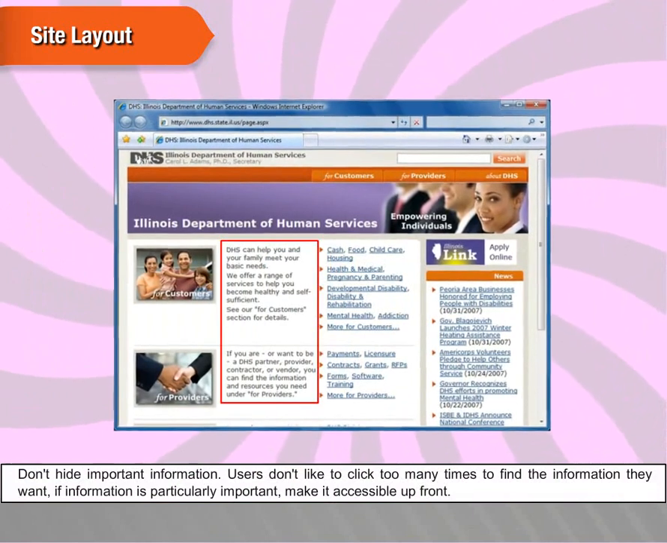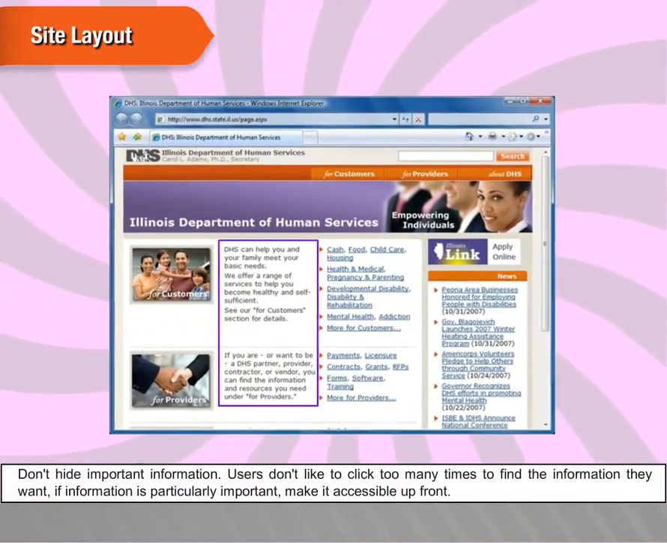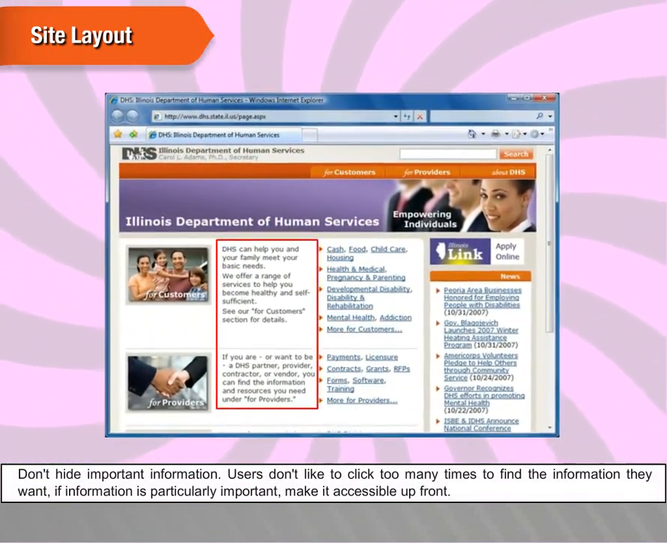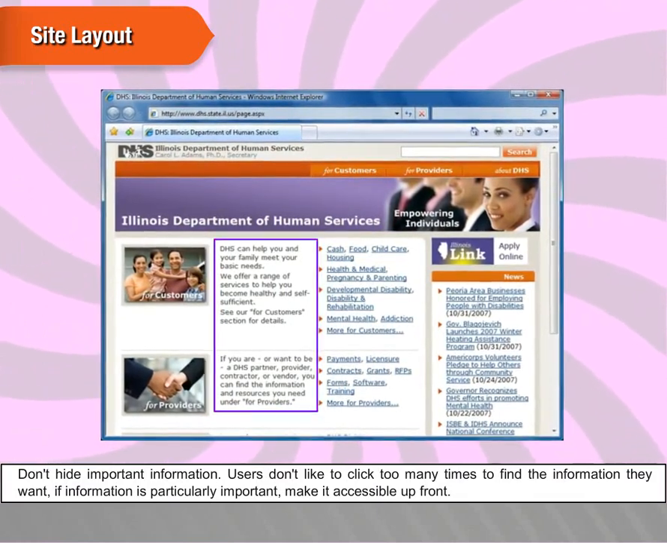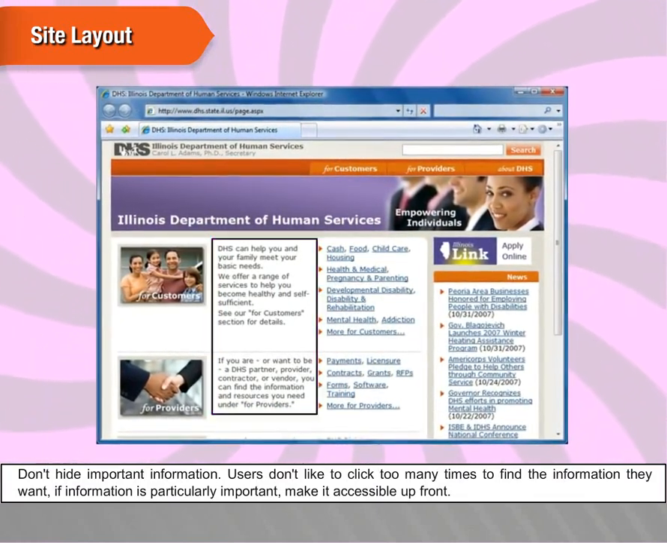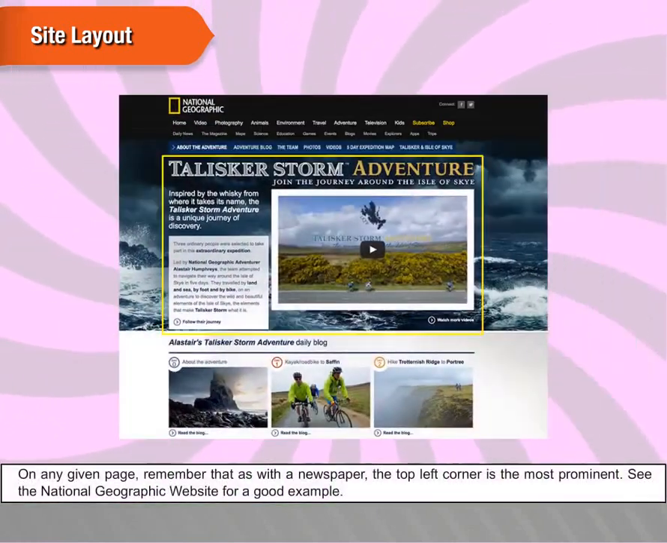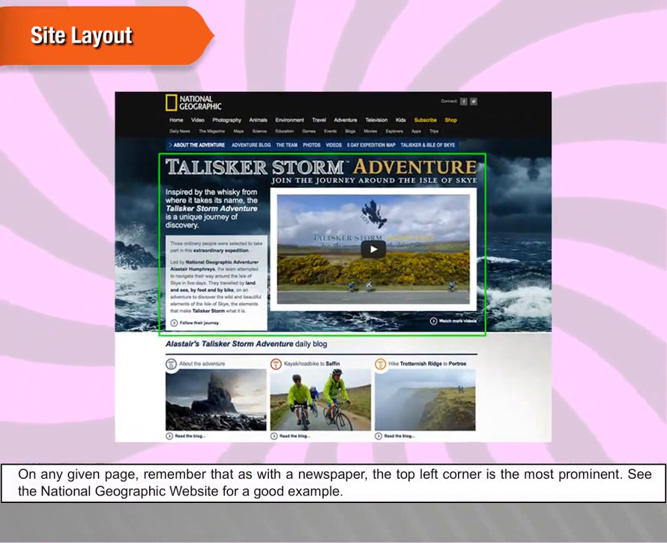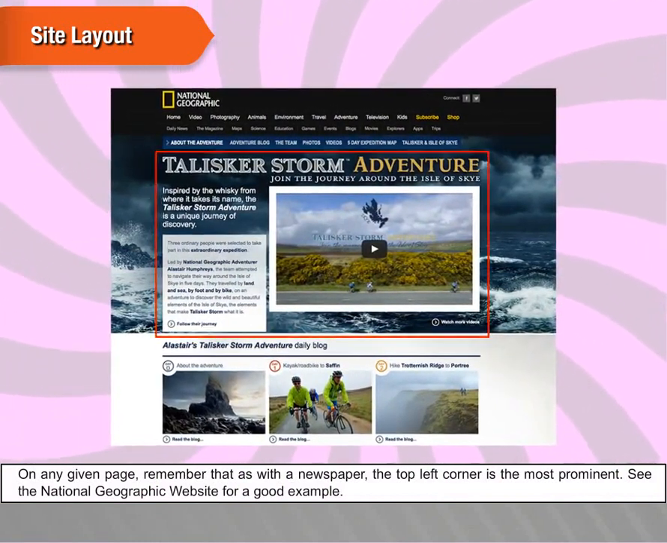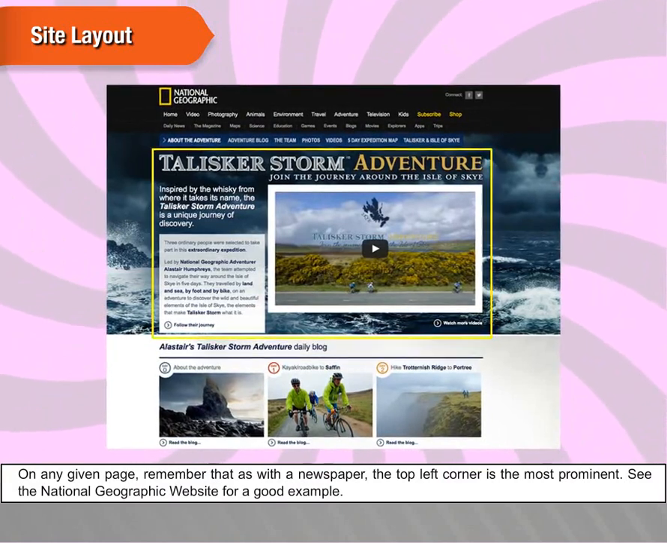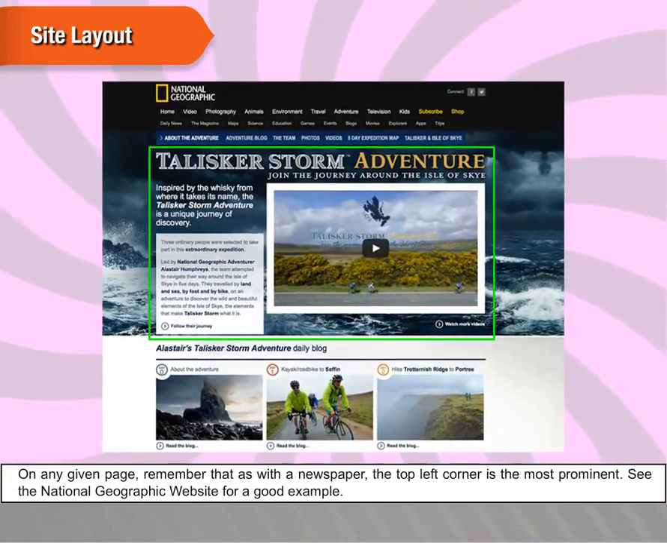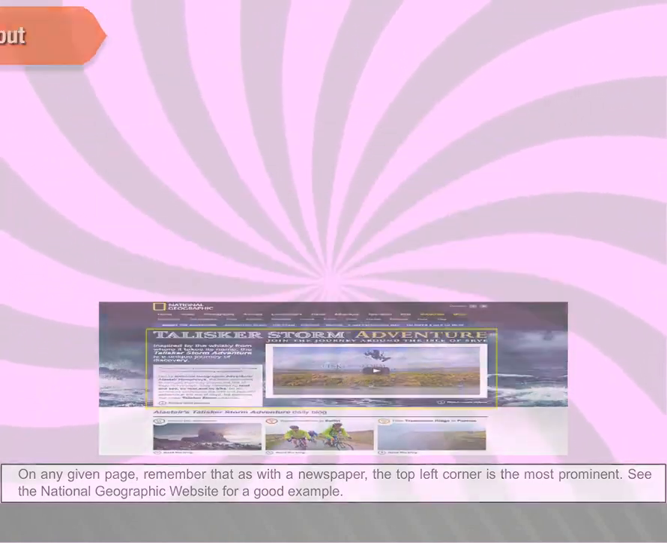Don't hide important information. Users don't like to click too many times to find the information they want. If information is particularly important, make it accessible upfront. On any given page, remember that, as with a newspaper, the top left corner is the most prominent. See the National Geographic website for a good example.